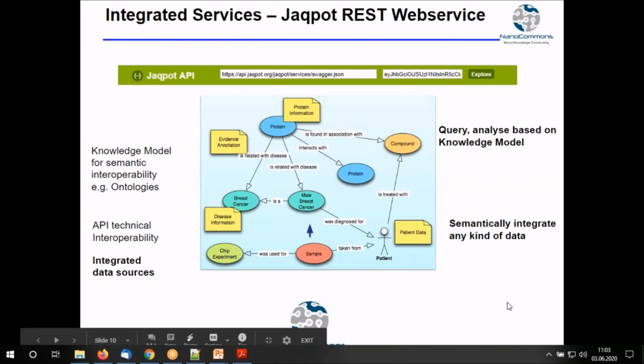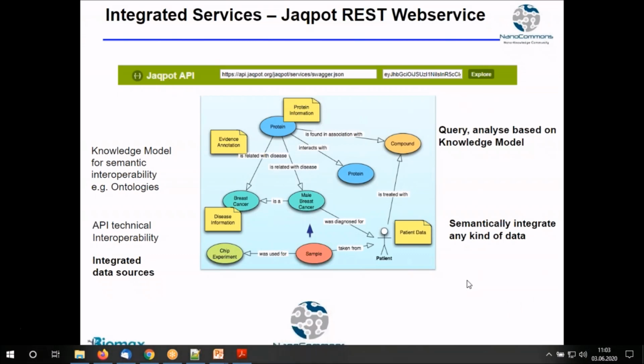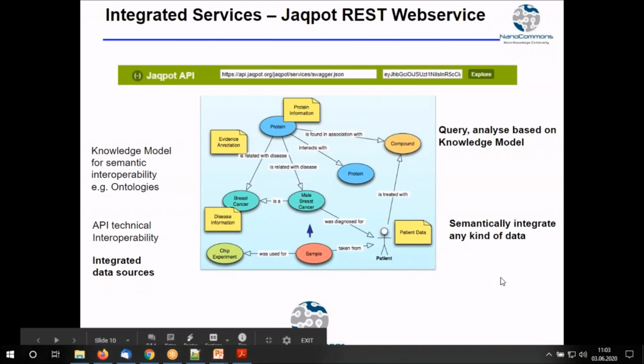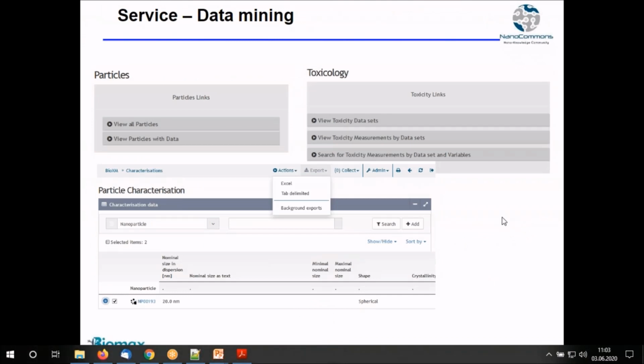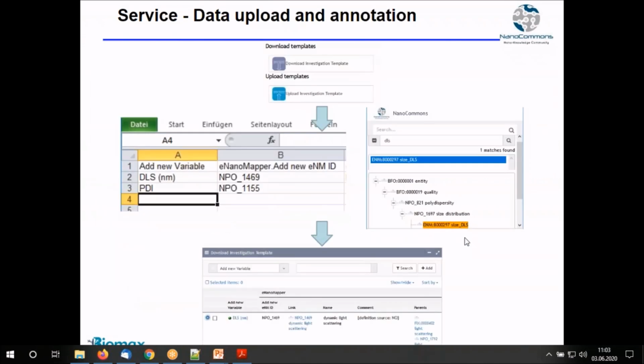Another aspect, of course, of the infrastructure is connection to tools, and that's going to be the focus today, the Jaqpot tools. I'm not going to go into it. And then there's a couple of services available, for example, mining the data for different particles, for characterizations, for toxicology. That's now the NanoCommons knowledge base user interface that you see here.